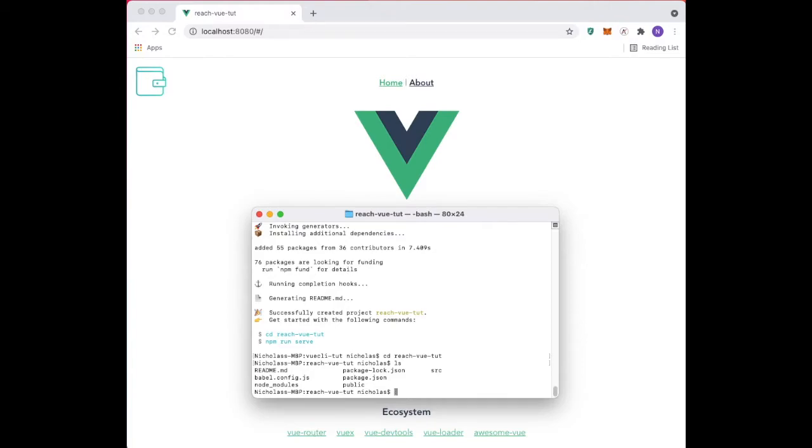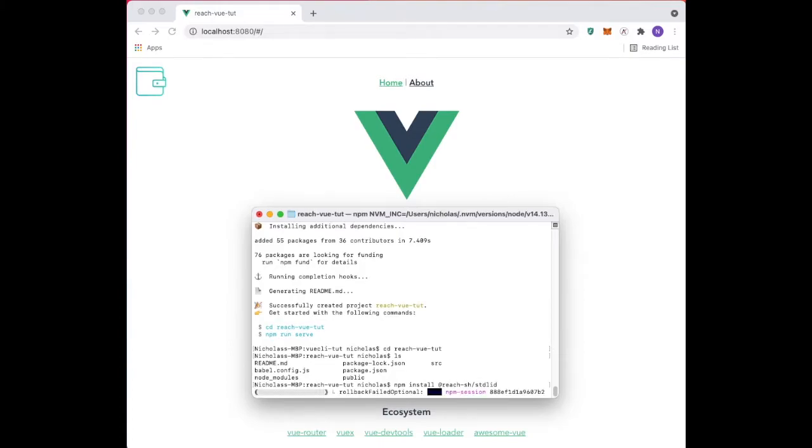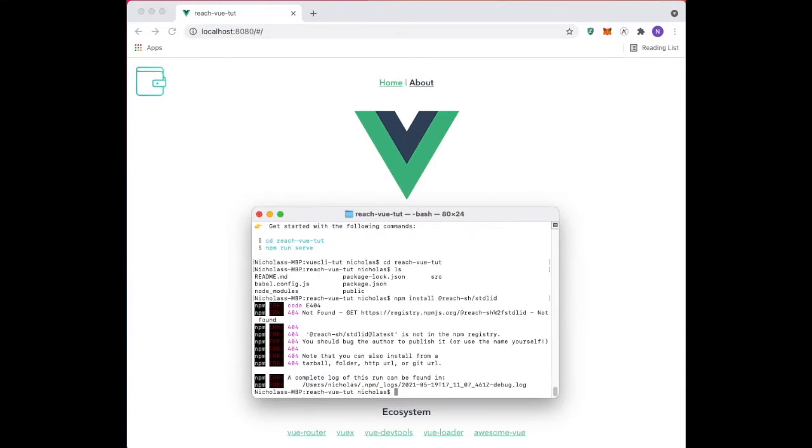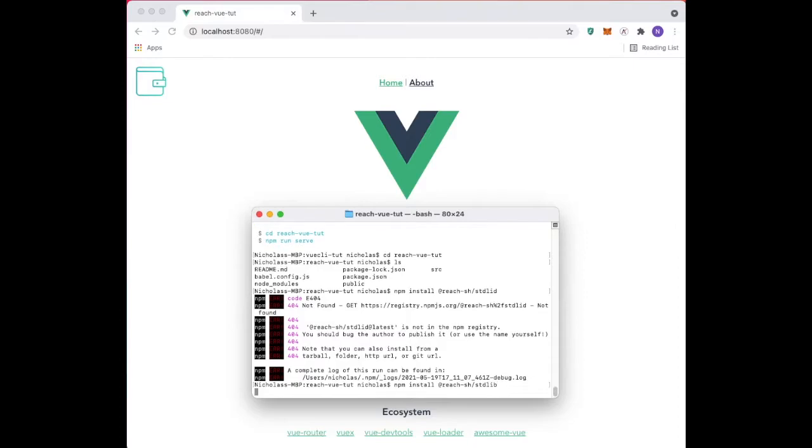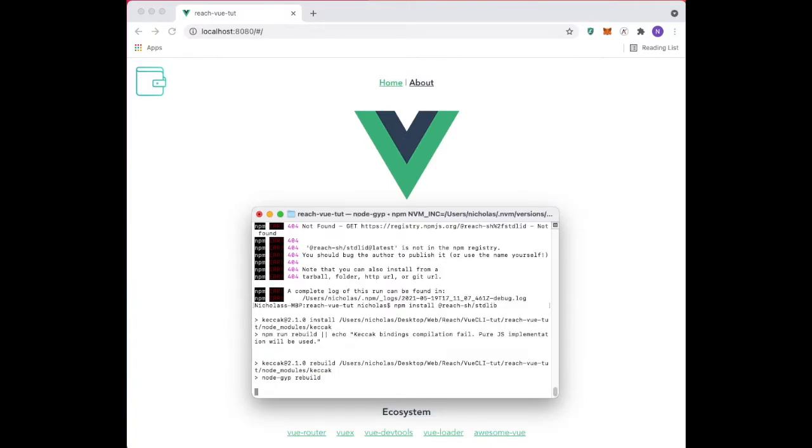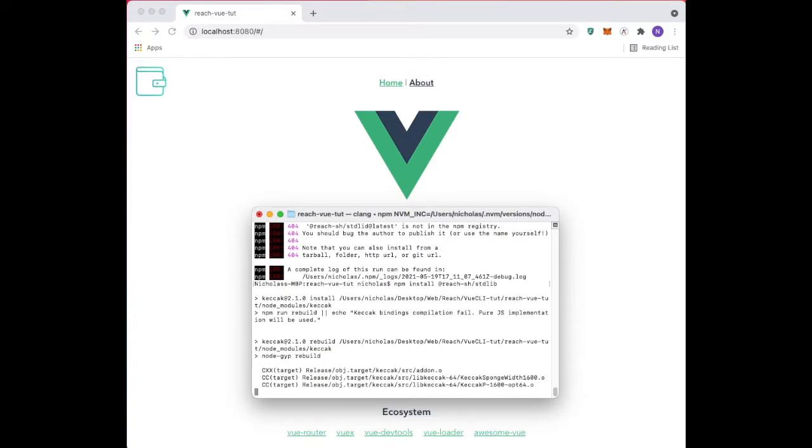Let's install the Reach front end by calling @reach-sh/stdlib using Node Package Manager. Oops, I said standard lid. If you don't have the Reach executable installed, you can install it within this project directory. I have it installed in a separate directory, so I won't do that now, but the installation information for that is in the description below.